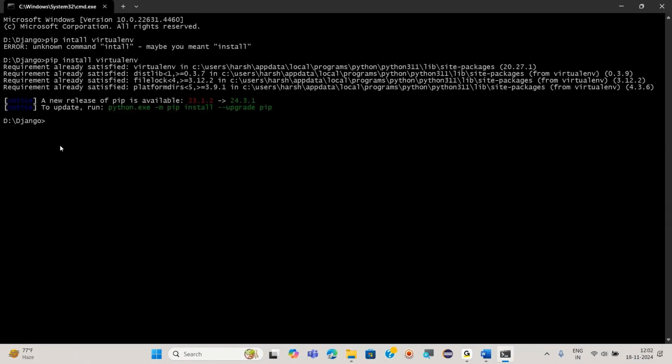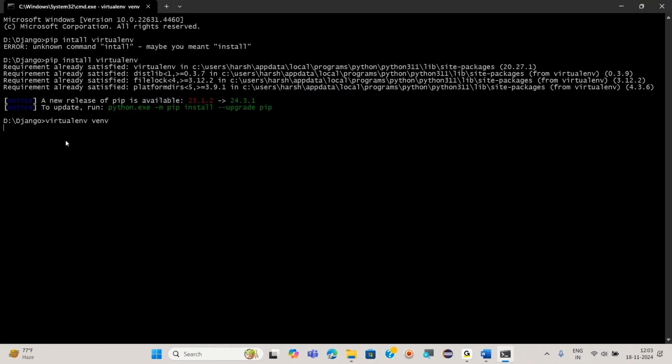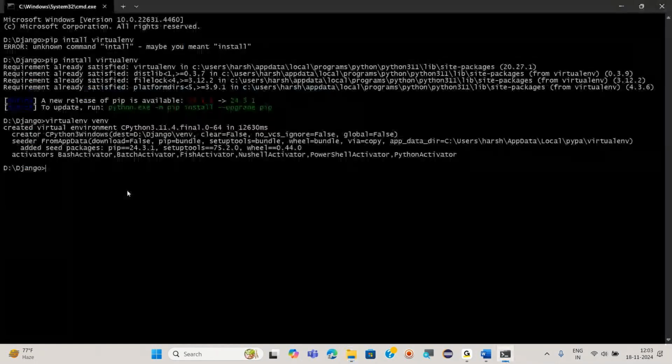Now I'll be activating the virtual environment. For that, what I need is virtualenv, and let's say the name of this is venv. So immediately a venv folder has been created. Got it? Will take some time. Now what should I write here? venv, the name of your virtual environment, then scripts slash activate.